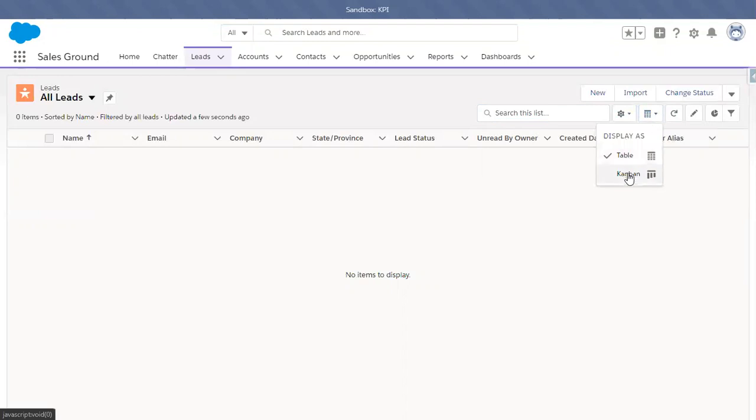And this is your table and Kanban view. With this Kanban view, you can view your leads section wise or status wise.